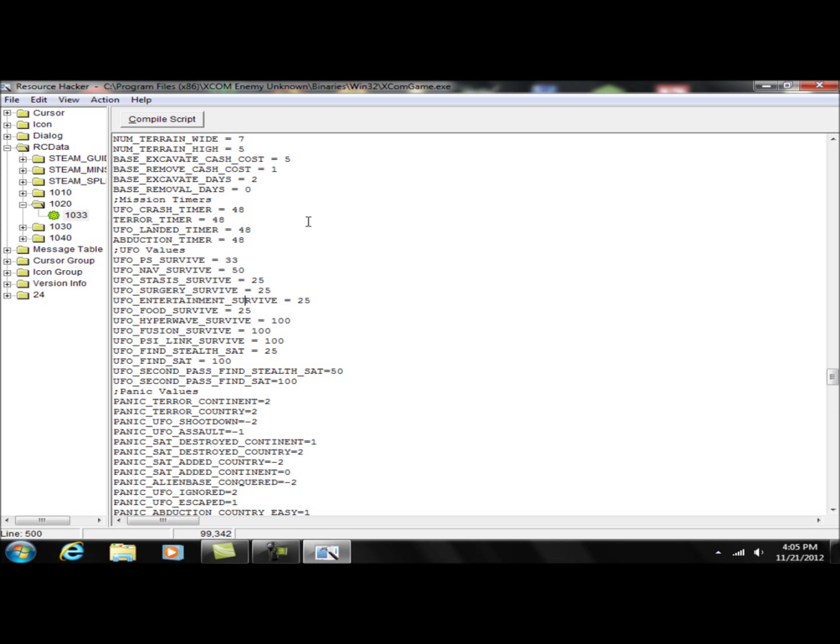These I really didn't touch too much because I really didn't like the diffusion drive and hyperwave will always like if you mess with that, then you might mess up the Psylink also survive. You might mess up the core gameplay if you do that because those are all story items. UFO finding stealth satellites is low. UFO finding satellites is high, but on easy they've never found a satellite.